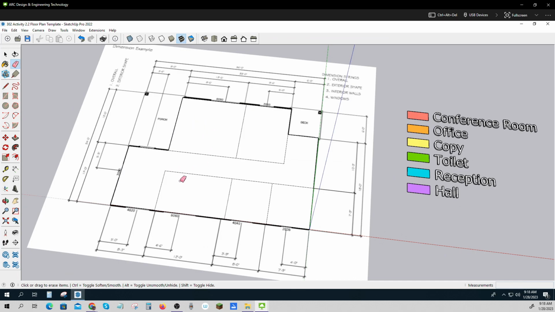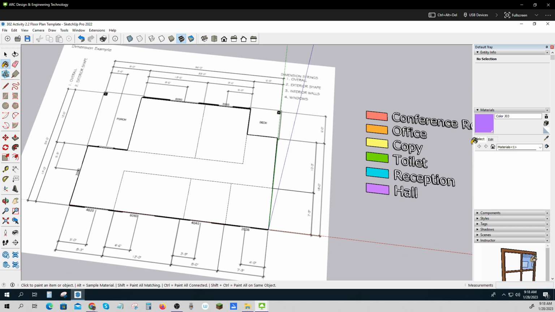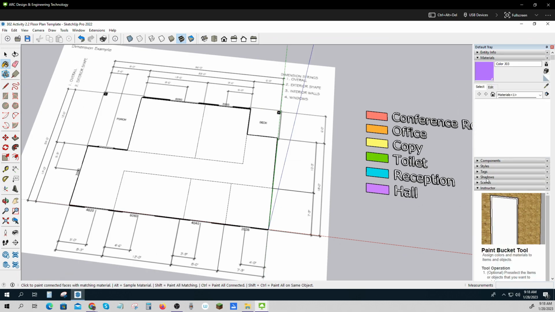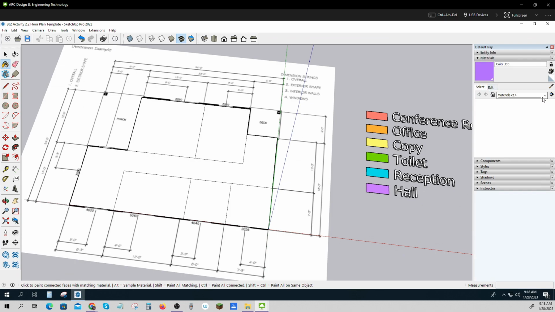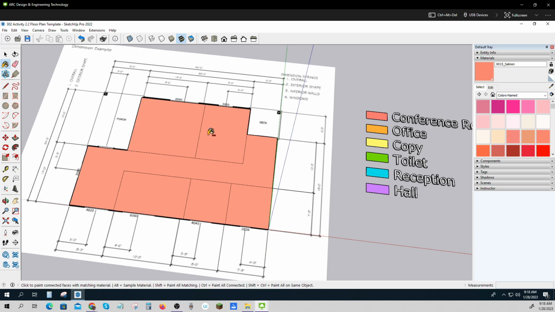Now I just need to put some colors in here. So if I hit the paint bucket and I look at my materials, I'll make the other ones get small. I open up my materials. I can go to colors, named colors, and I can just get something that's close. That one looks like the conference room. Oh, that's not so good. Those should find individual pieces. There we go.